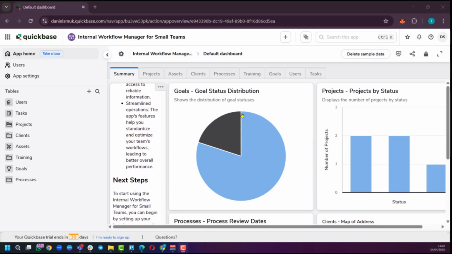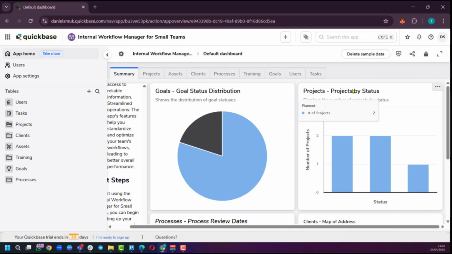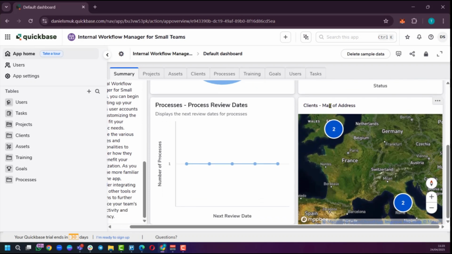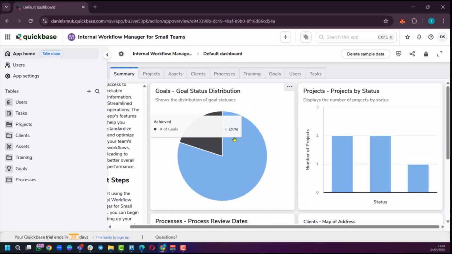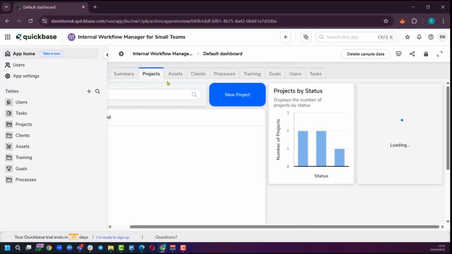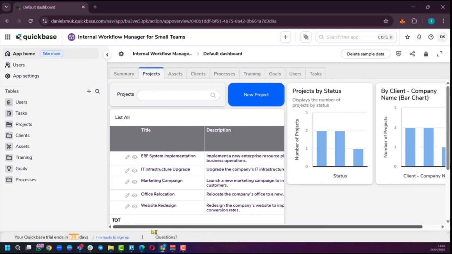And apart from this, you can see your goals and goal status distribution. You can also see projects by status. And this is a nice simple graph. When you scroll down, you can see clients, map of addresses, processes, review dates, etc. Now, what Quickbase has done is it has actually generated a sample data. When we go over to projects, you can see a sample data here. And this is great because it helps you to understand how things can look like when you've filled things up.